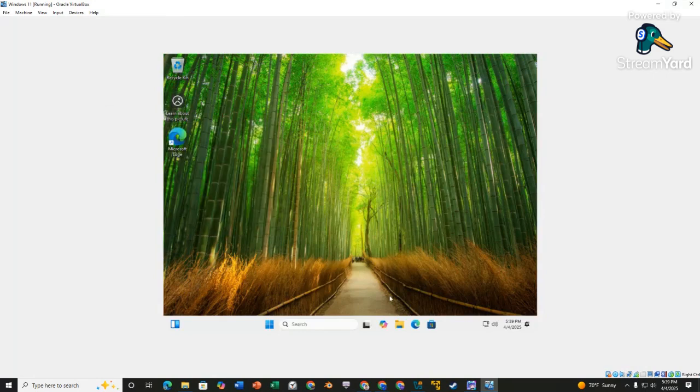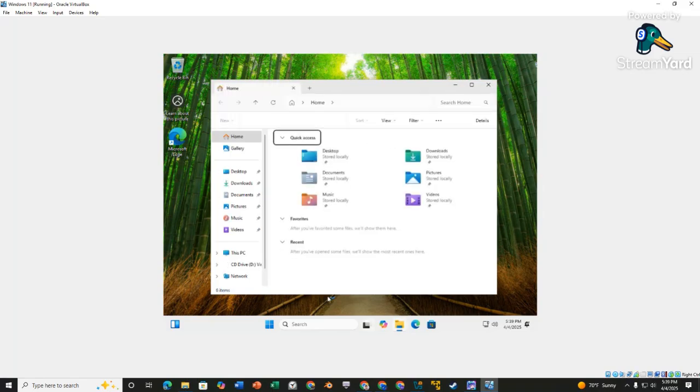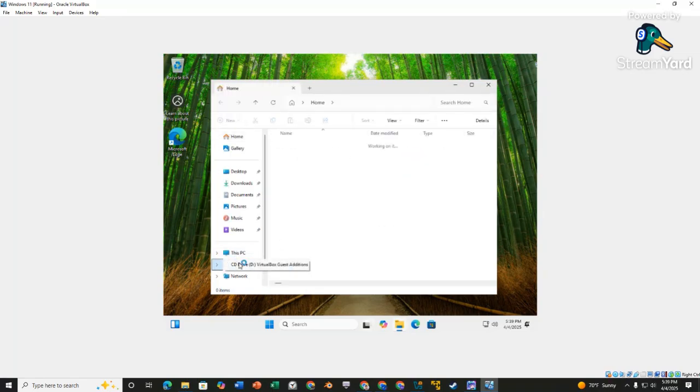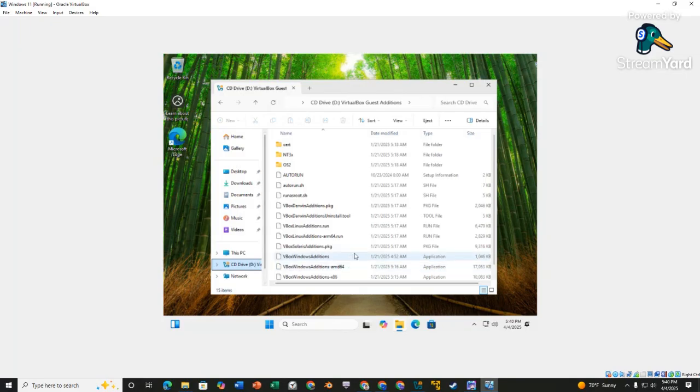Then open up File Explorer on your Windows 11 VM. Then select the VirtualBox Guest Additions. Now once you're on the screen, wait for this to load. As you can see, we locate the Windows VirtualBox Guest Additions 64-bit, or at the top we see this VBox Guest Additions. Click on it to open it up.